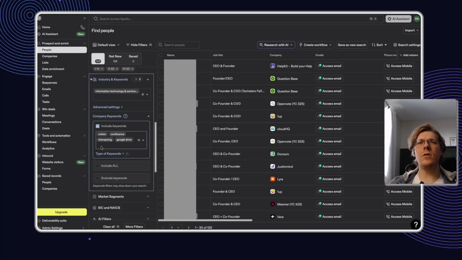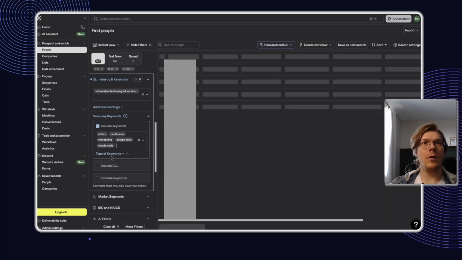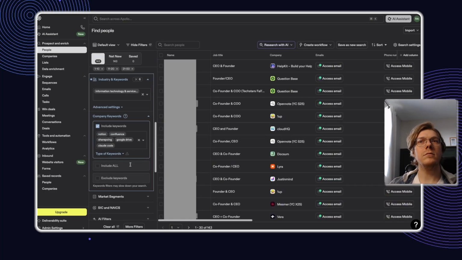Nice. I can use Cloud Code here, but I have a feeling that if I enter Cloud Code here, it's gonna go to 1 million people. Let's see how much. Cloud Code. Huh, okay, not bad, 143.